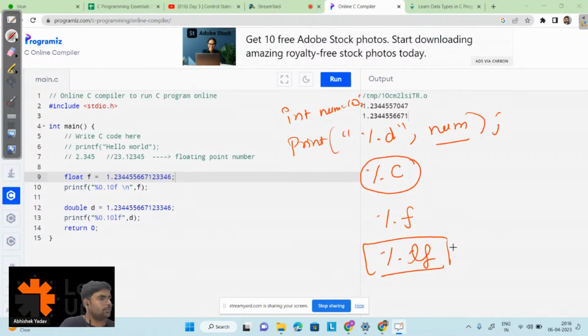Anyone has any doubt till this point, please write in the chat. Thank you. Okay, great. Clear, right? So let's move to the next topic now. Okay, so let's move to the control statement now, right?